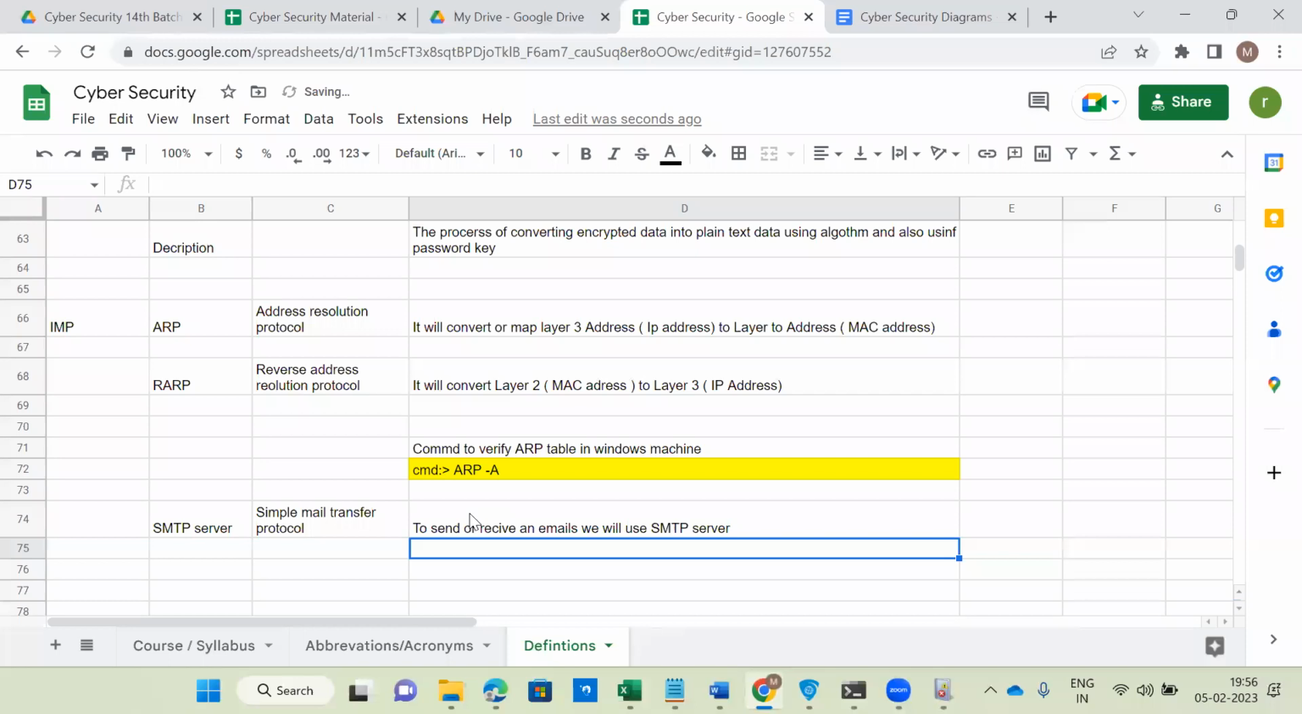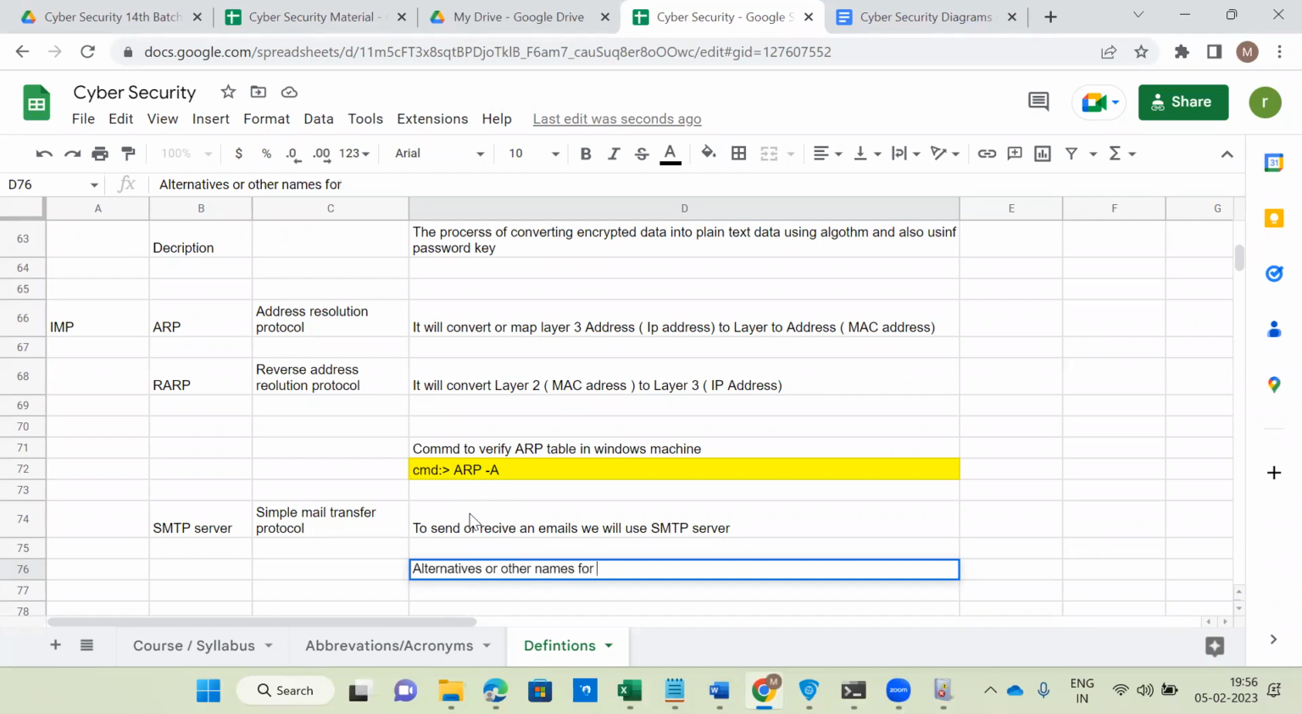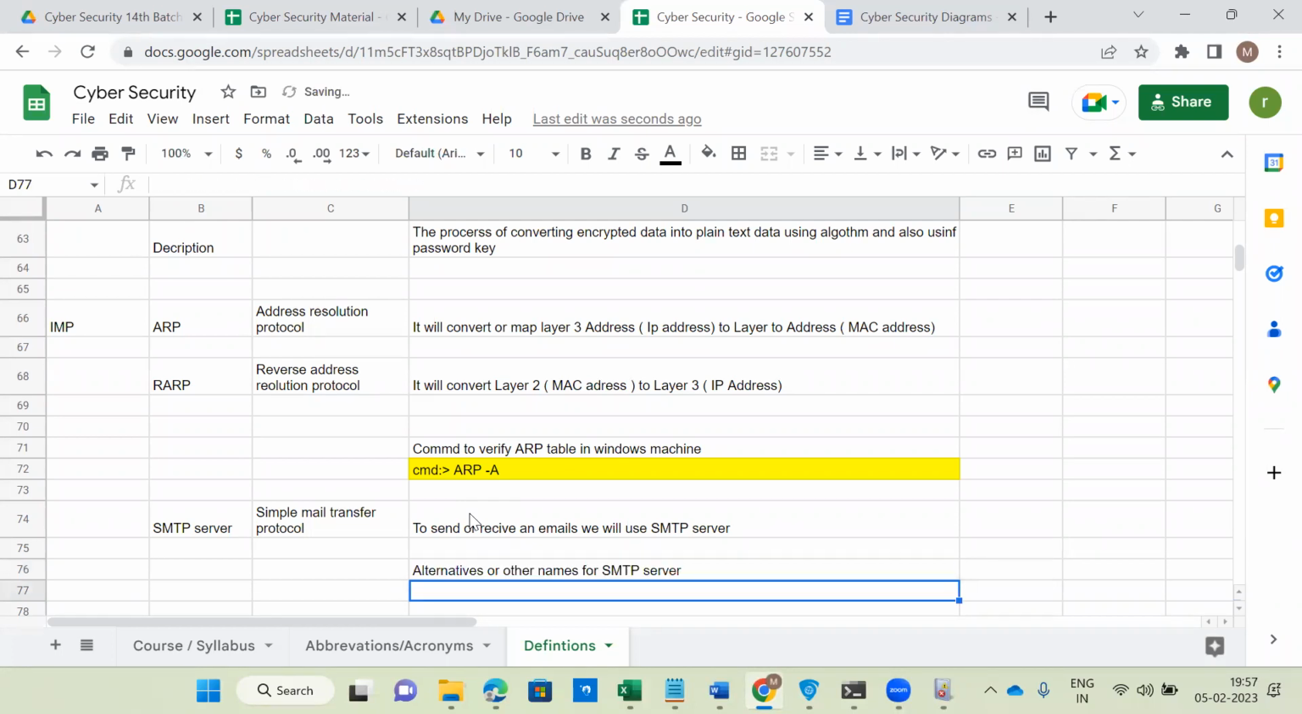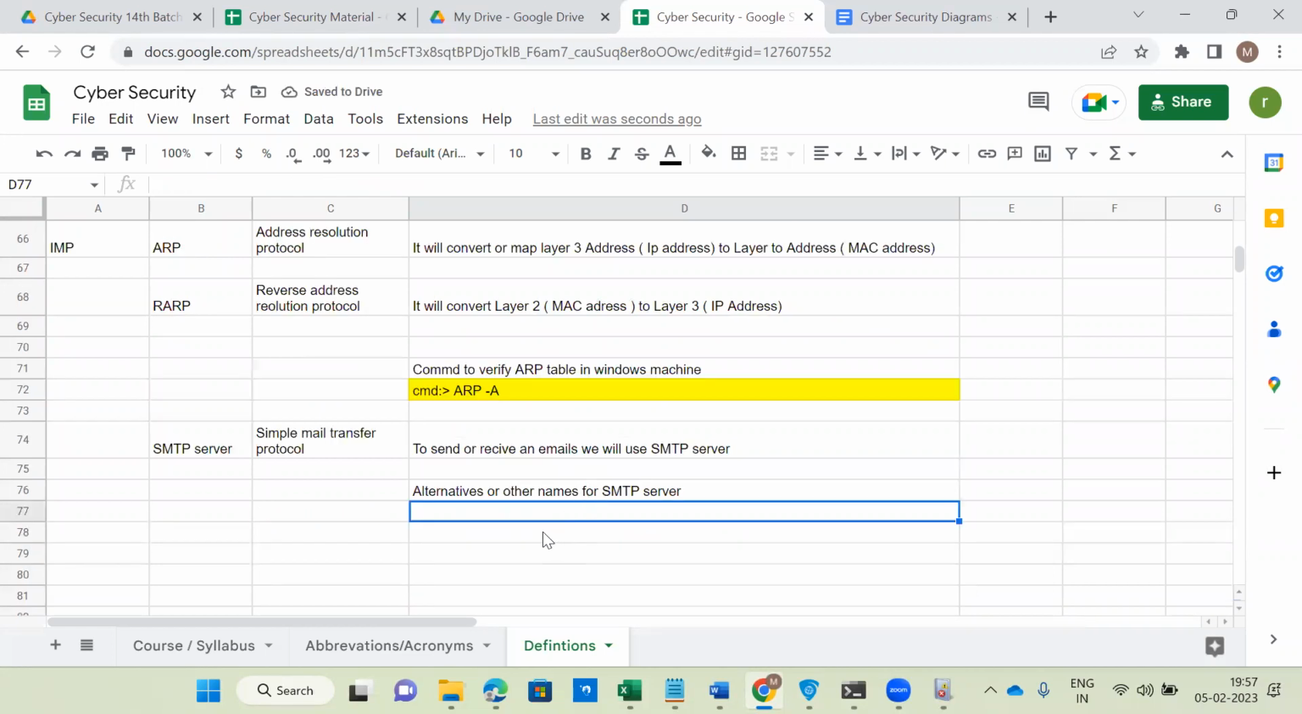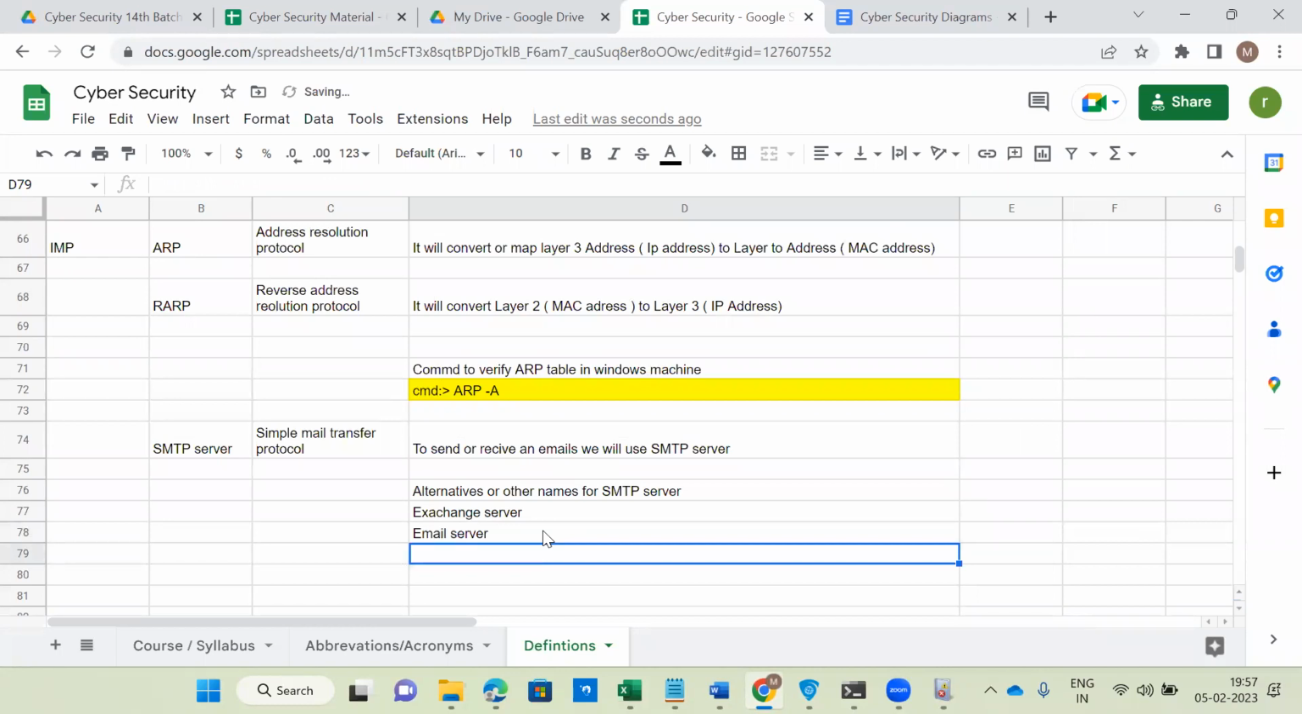Okay. So alternative names for SMTP server. What are other names for SMTP server? Exchange. Exchange server, because we are exchanging the emails. We are exchanging the emails with other people. So that is called Exchange also. SMTP is also called Exchange. This is also called email server, obviously. Nothing but we are sending and also receiving. That's why we call it email server also.